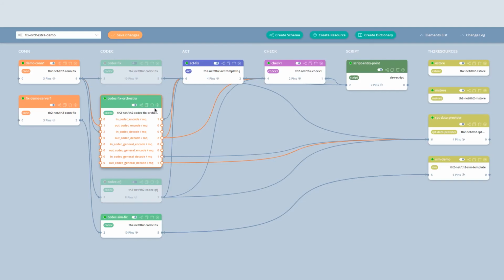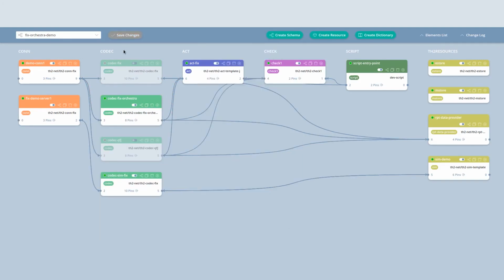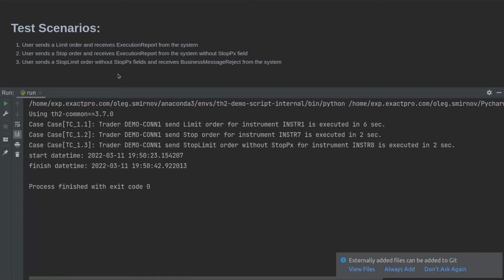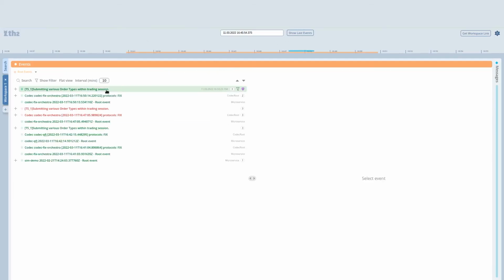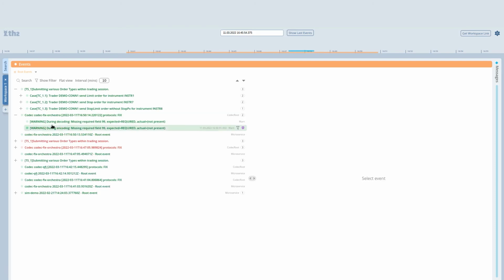Now, let's switch to the warning mode and rerun our scripts. At this time, all the events are green and our scenarios are passed. But let's check the codec events. We can now see warnings among those events.